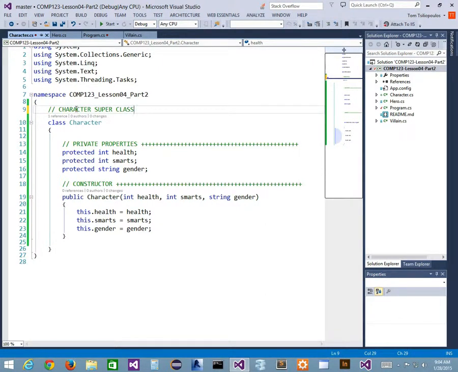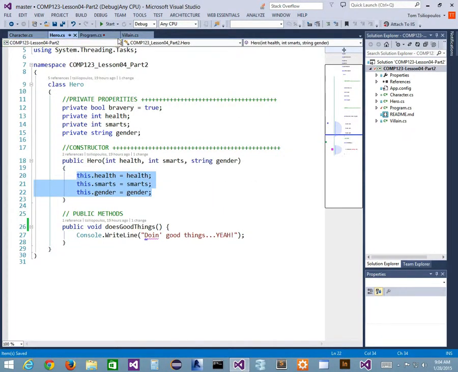I'm going to make my character superclass, but it has these things, and these are protected. I'm using protected so I can have access to them in the hero and villain classes. And now there's no inheritance for the hero class yet, so I'm going to inherit from the character class. I'm going to put an inheritance symbol here. So again, colon, and as long as it's within the same namespace, I should be able to inherit from it.